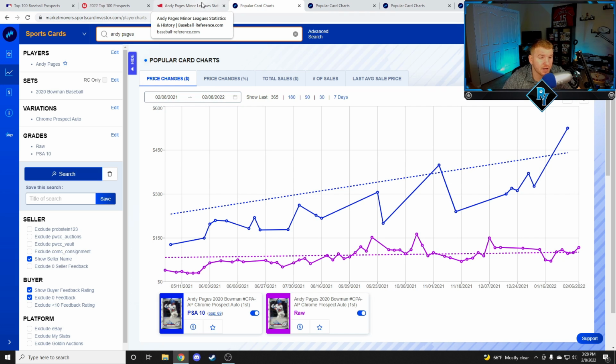He's one of my favorite players to pick up right now. I have his purple auto right now in a BGS 9.5. And this is something I'm probably going to look towards a raw card of his just because it is cheaper right now, because I already have a pretty nice auto. So I just want to throw it out there.